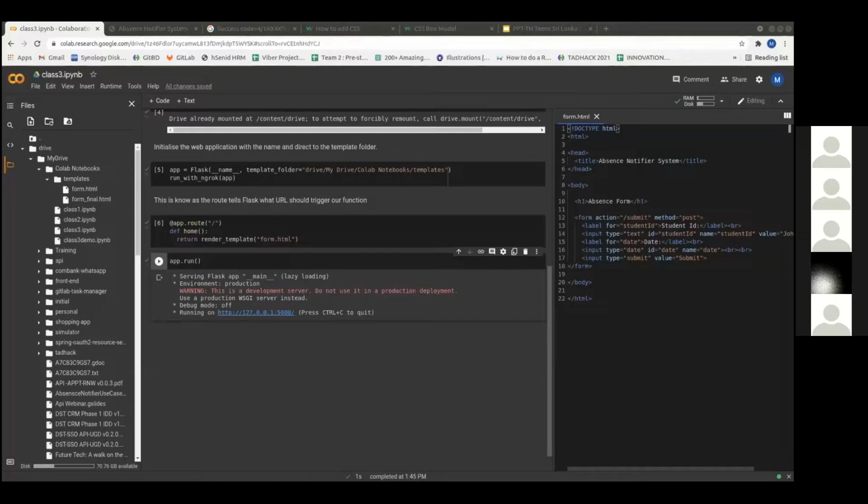Okay, now the first thing we will do is add a new route in here. So we have one default root route, and we will add a new route. From that route, we will get the data from this form to our code.